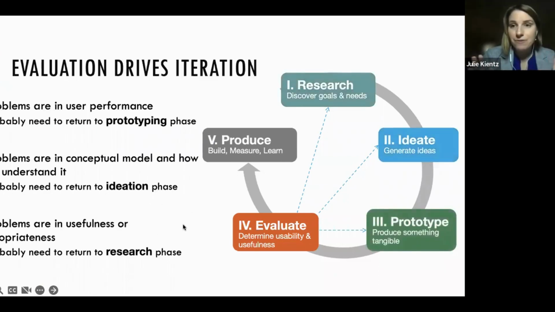So as I mentioned, those 3 arrows again, what you find in your evaluation really will drive the next round of iteration. If there's a performance issue, maybe they made a number of errors or they couldn't quite navigate the interface very well, then you can go back to the prototyping stage and say, okay, we forgot to add these menus here, or we really need a better navigation screen to get us through here. So go back to that prototyping stage.